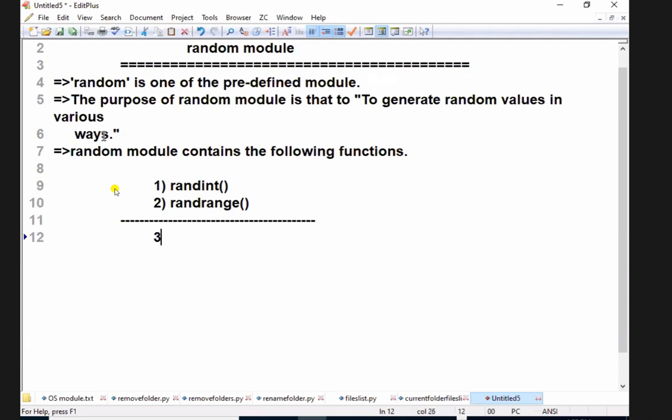Now, the third one is random. Random is one function which will generate a random float value between 0.0 and 1.0. If I want some random samples between 0.0 and 1.0, I will go for the random function. The module name is random, so random dot random. Easy, students? I will show you that.